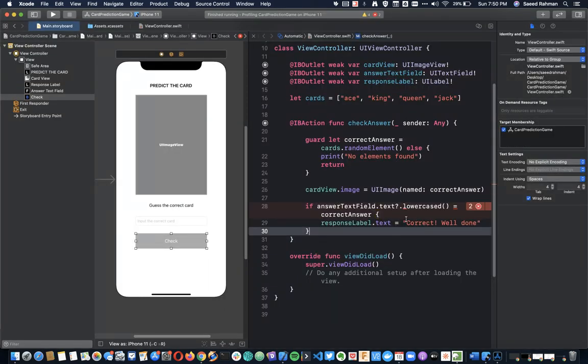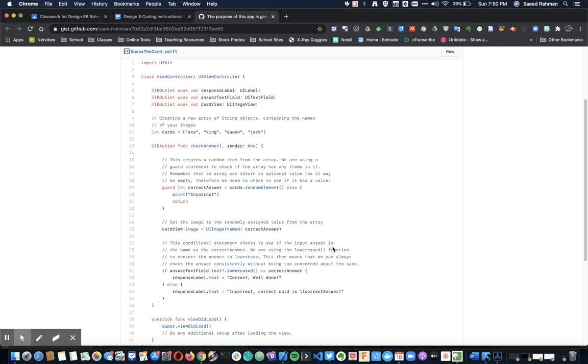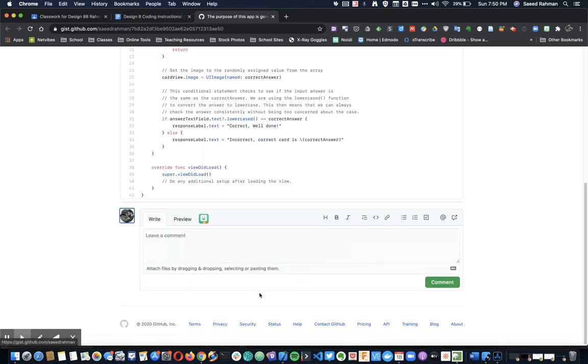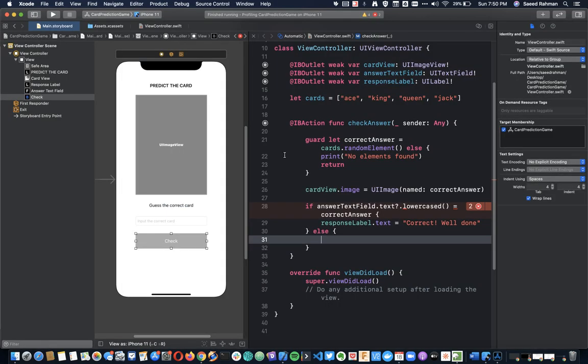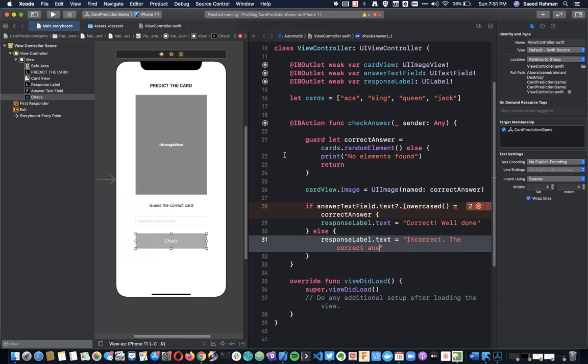So we say here if the, else. On this else statement here, what we're going to do is say response label.text. We're going to say that the answer is incorrect, obviously, and then we'll tell the user what the correct answer is. So we say response label dot text equals incorrect, the correct answer is, and then we use string interpolation to actually tell the user what the correct answer was. Okay, here it is.